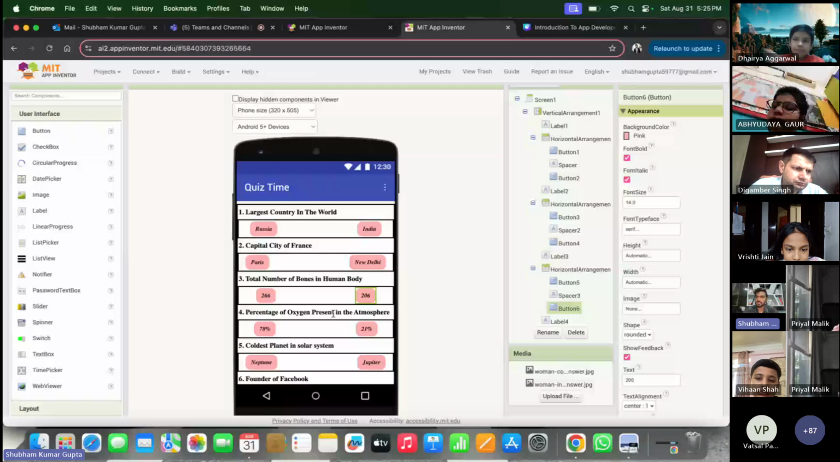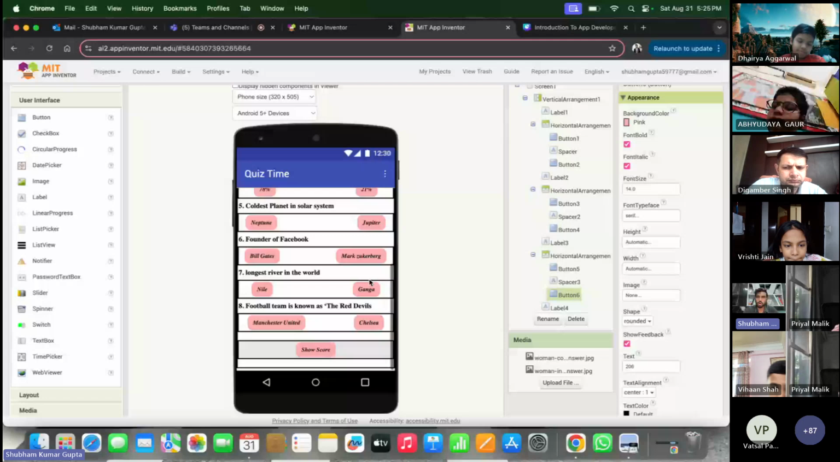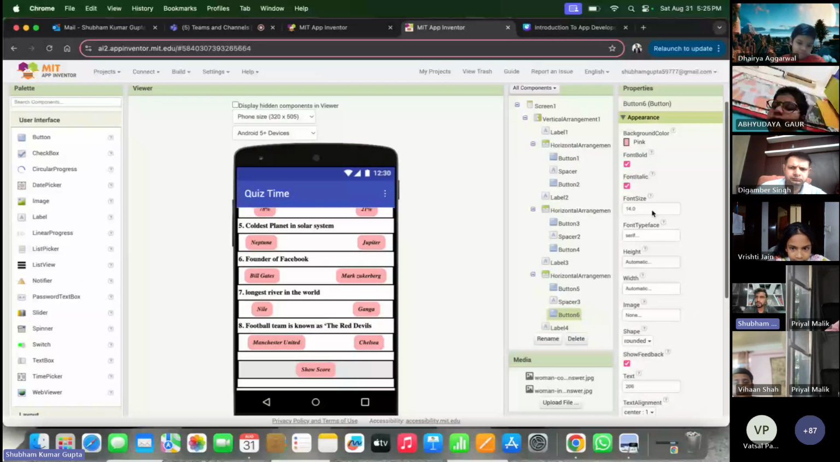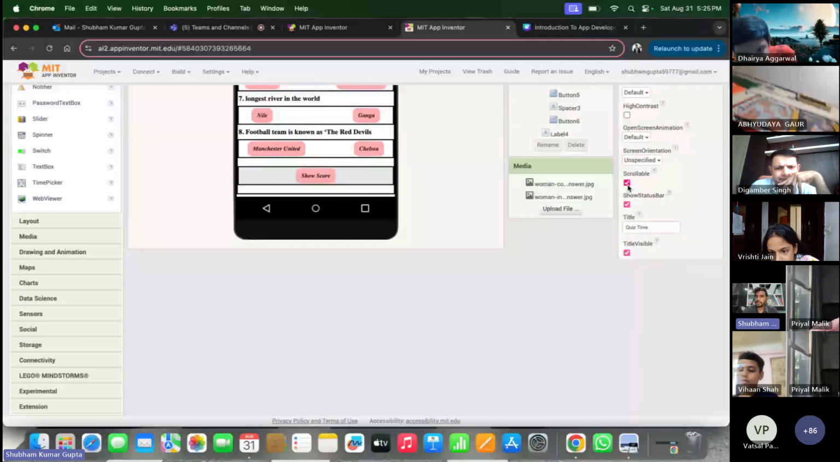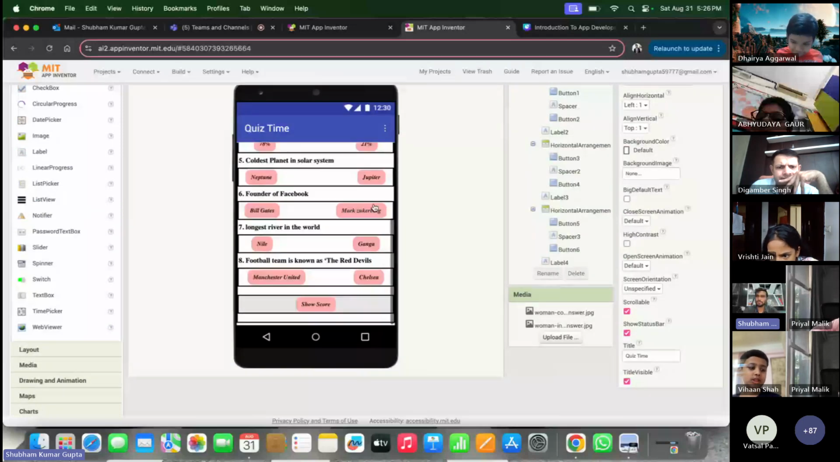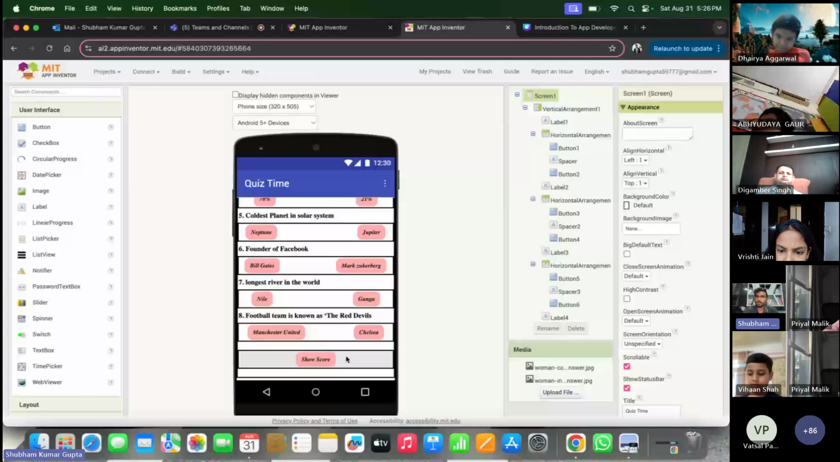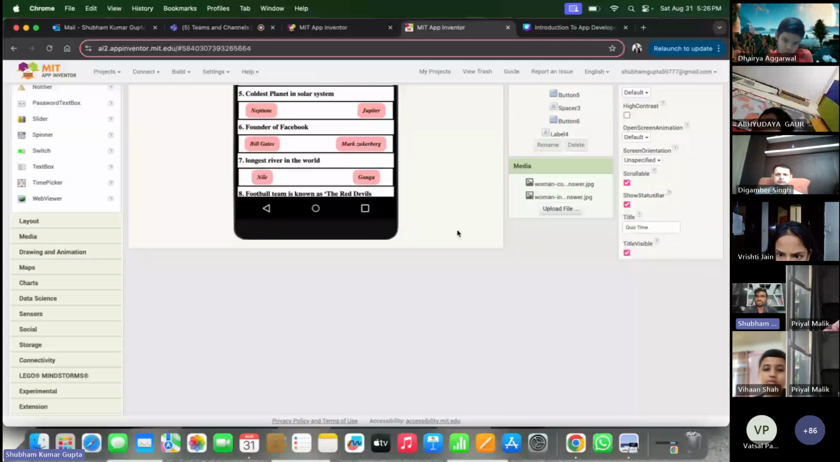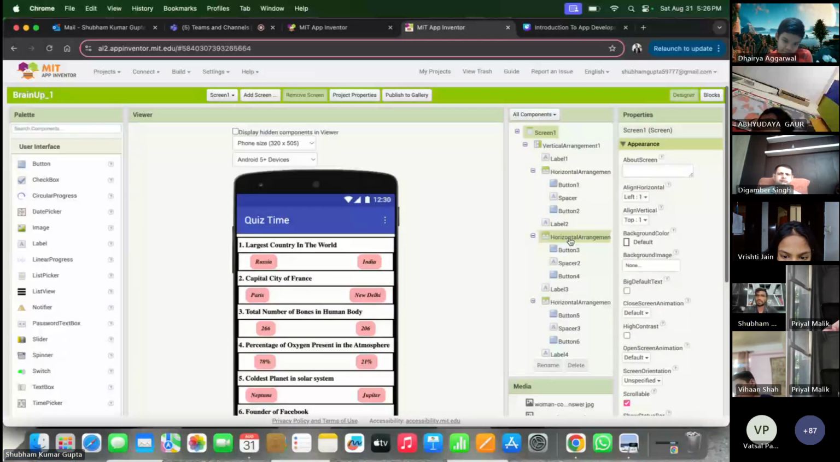Once we have done everything, we have also added the scroll bar option. If you observe in the properties of Screen1, there is a scrollable option. You can select it and easily scroll on the mobile screen. Just listen to this carefully; you can try this at home also. Now you have the score option. At the end, you can add a score. That's how you can create this. If you want to take a screenshot of it, you can do that.